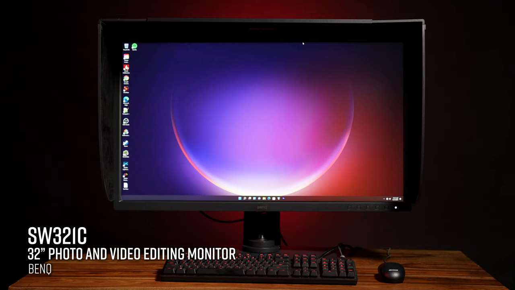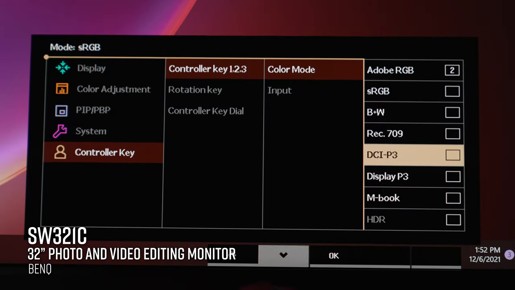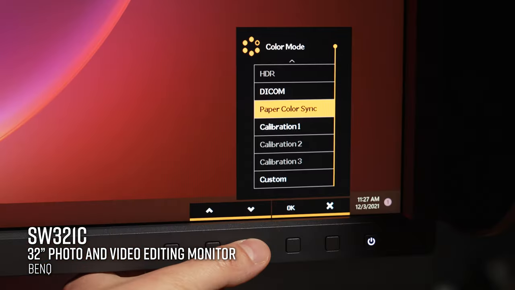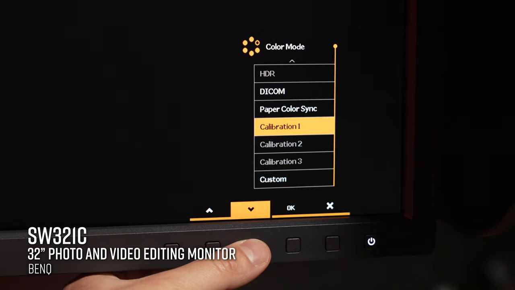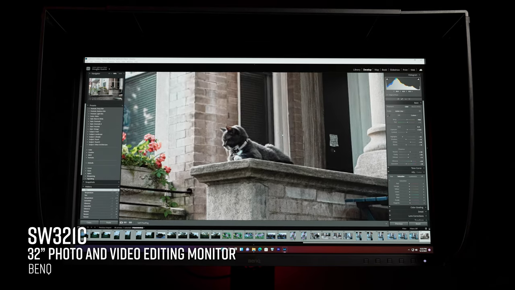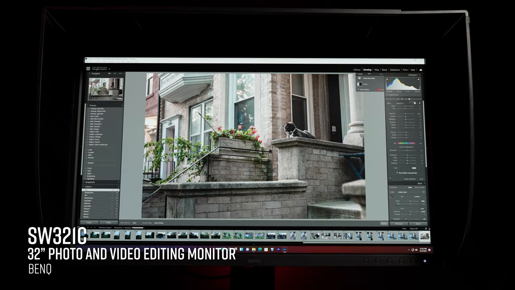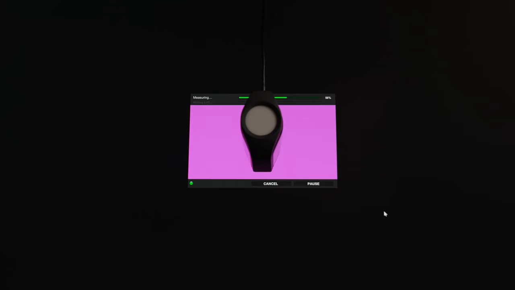I love this monitor. I mean, just look at it. Once you have professional level screen uniformity and calibration options, it's hard to go back. It's also hard to find another option in this price range that has as many features as it does. While I didn't get to test the paper color sync feature here, I'm sure that would be a huge benefit to photographers who create their own prints. And for those of us who need to deliver accurate color for both web and broadcast content, the internal calibrations are a game changer. So that's it for the BenQ SW321C monitor.